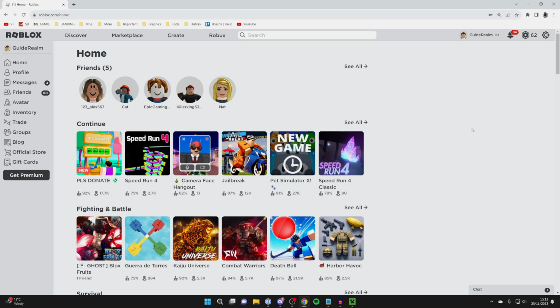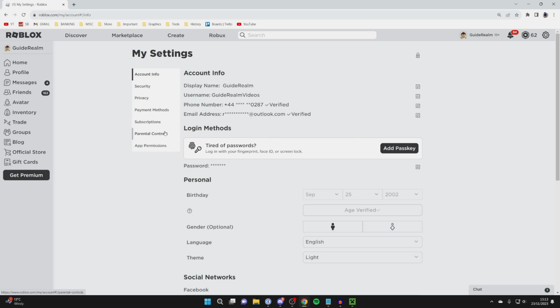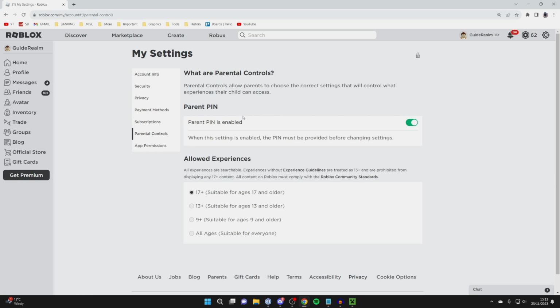Firstly, you'll need to go and open up your Roblox settings. So on a computer, head to the top right, click on the gear icon and click on settings. Now, come over to the left and go and select parental controls just like this. And as you can see, my parent pin is enabled.